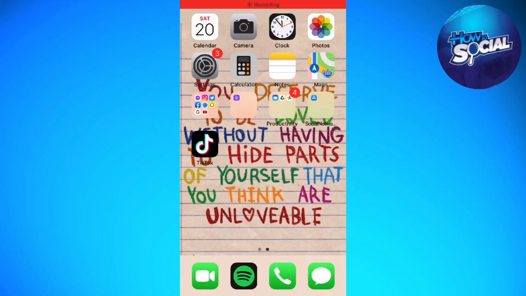Welcome. In this tutorial, I'm going to teach you how to download and install apps from Google on iPhone. So if you want to know how I did it, just keep on watching.